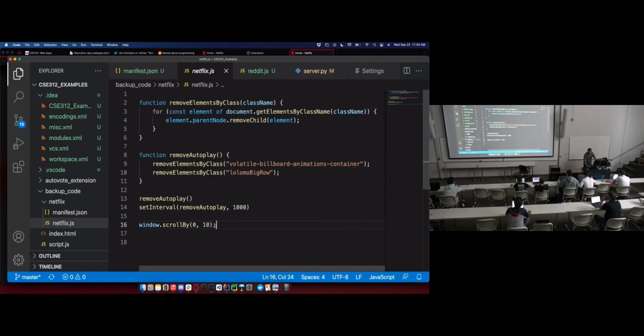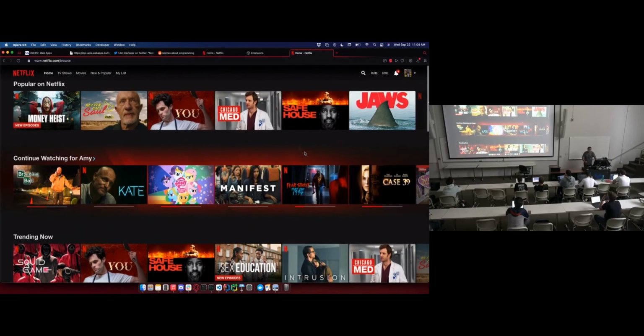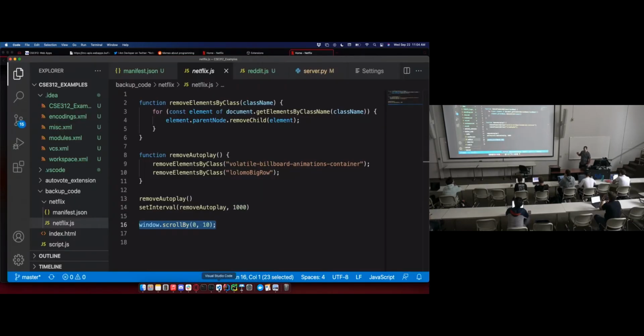And then I'm scrolling down by 10 pixels. If you notice when I load Netflix, I'm actually scrolled down a little bit. I can scroll up and get those 10 pixels back. This is Netflix specific, but even removing that element, the audio will still play. It's still playing in the background until you scroll down.